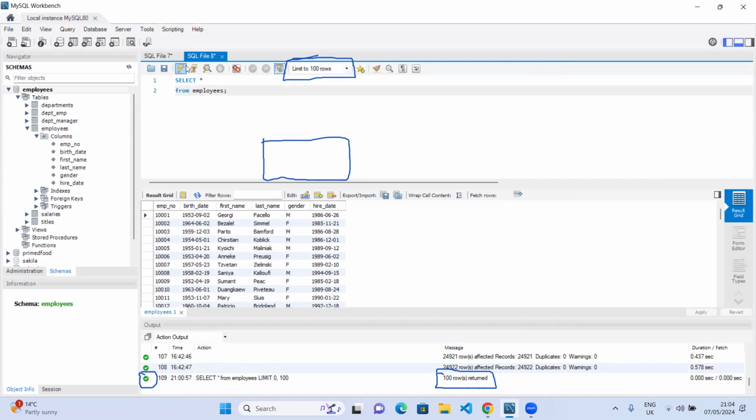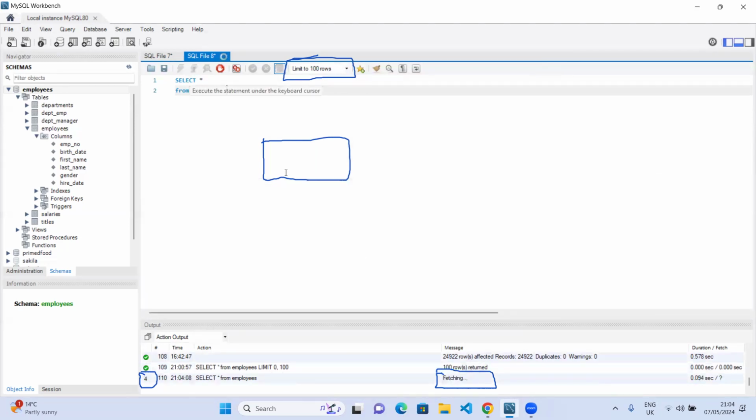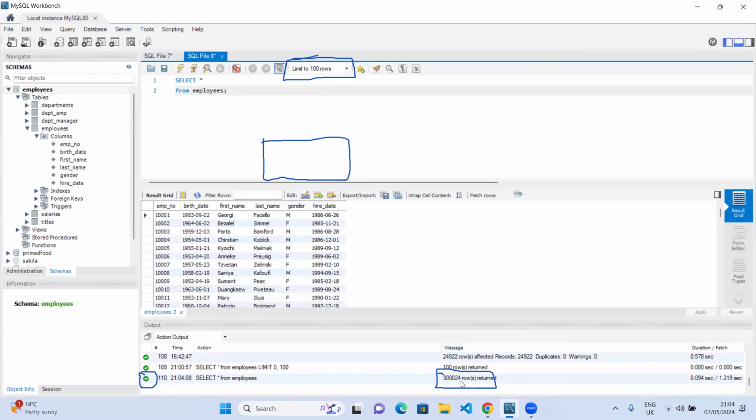All right, so I'm going to run this again. Now you can see it's taking time. Can you see fetching? It's taking time. And after everything, it gave us 300,024 rows. That's what it gave to us. That's because I have removed that limit. Does that make sense? Are we on the same page?